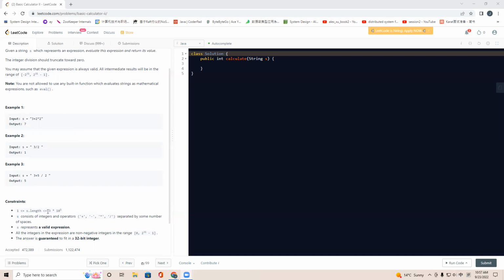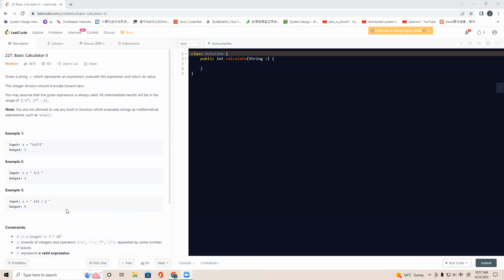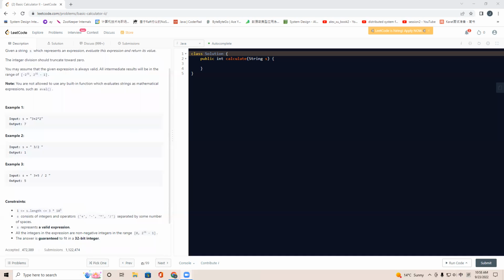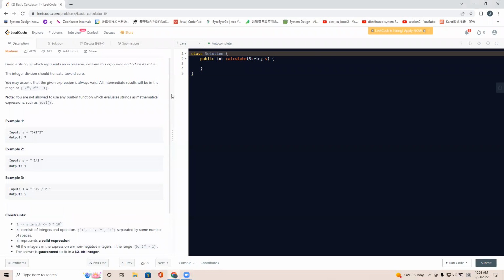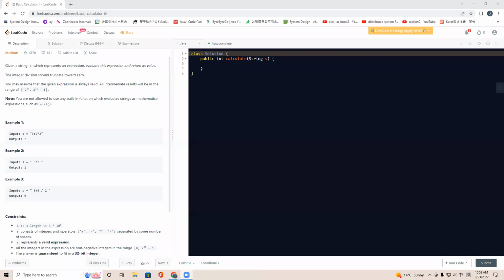And the string length is up to 3 multiplied by 10 to the power of 5. So let's say we have to use some kind of linear method to do that. To do this, what I'm thinking about is that we need to have a stack, and also we need to have a number variable and a sign variable.